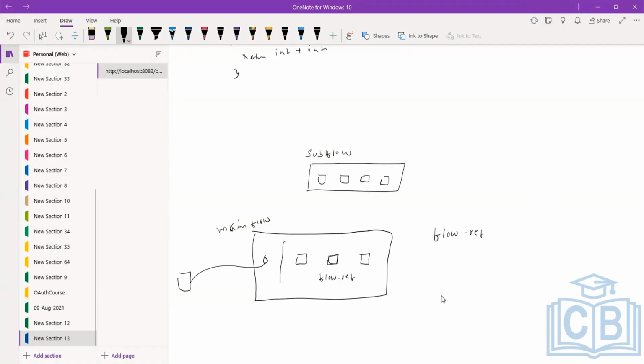Use this flow ref component. If you want to configure it, it will ask which flow you want to refer to. Here I can tell it, please refer to this subflow by name. This flow has a name. Subflow is the name of this flow, and I use the reference as subflow. If you configure it to call this subflow, here is what happens.